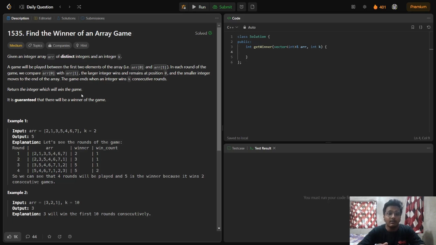Hello everyone. So today we are going to solve the problem of the day of LeetCode, which is Find the Winner of an Array Game. This is a medium level problem, and let's see the problem.